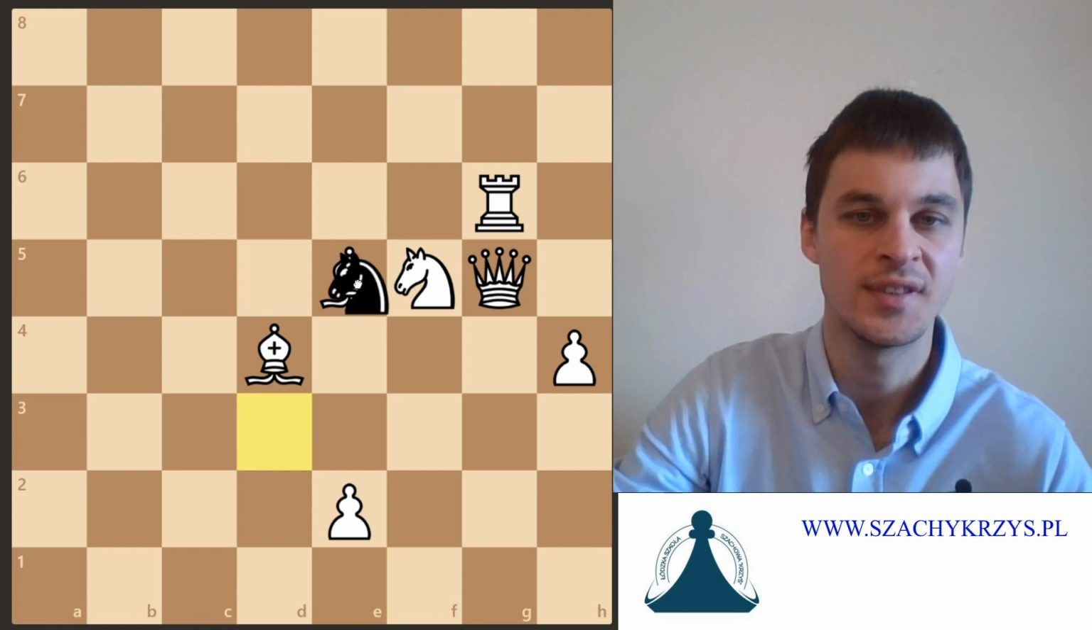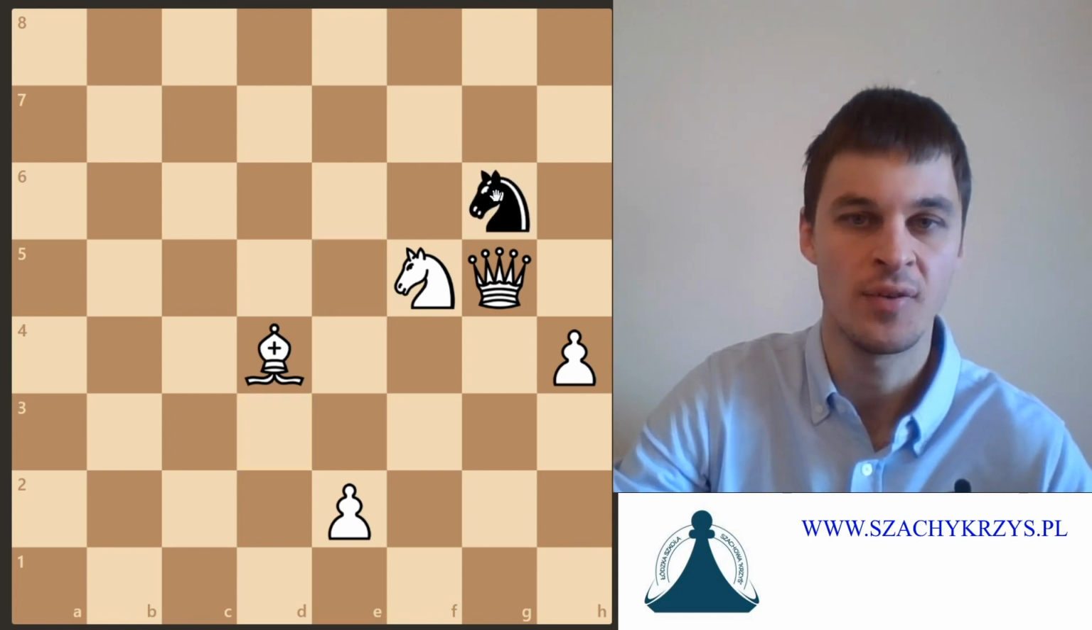1, 2 to the side, this is the move of the knight.